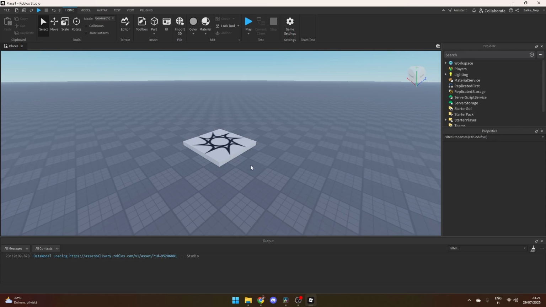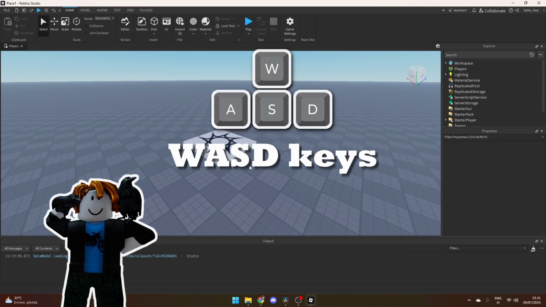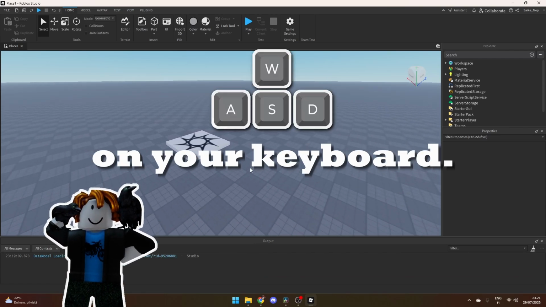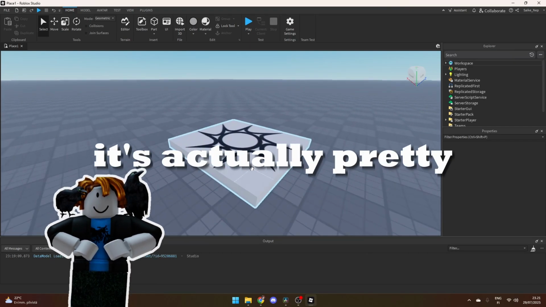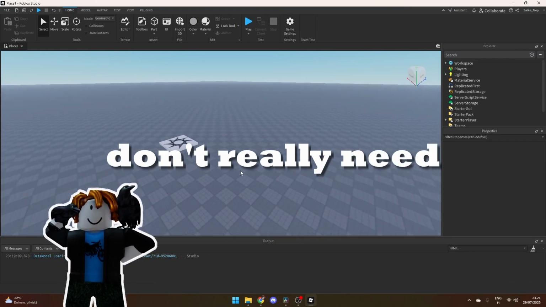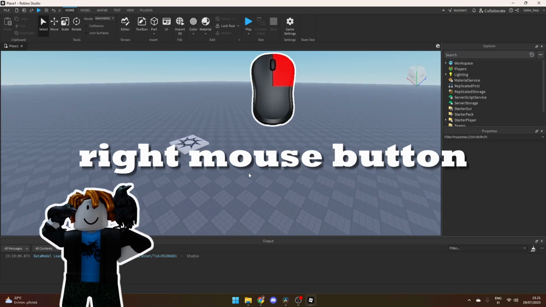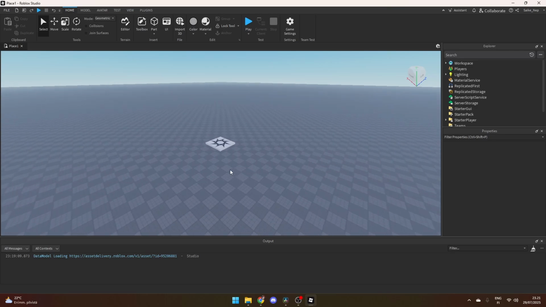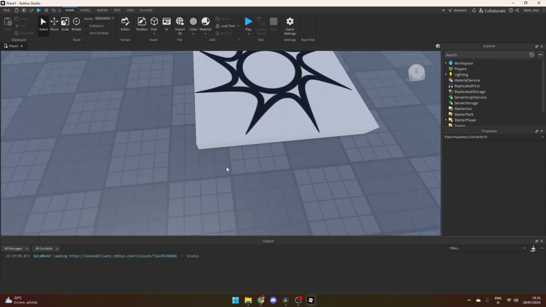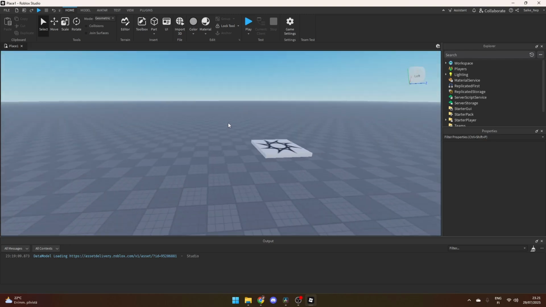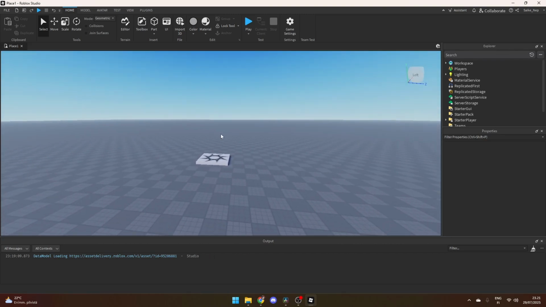To move inside your project, we simply just use the WASD keys on your keyboard. If you want to move your camera view, well, it's actually pretty simple and you don't really need to think anything else but just holding down the right mouse button. And it seems you get comfortable very fast and that's actually very good, but there's one little problem. We haven't actually created anything yet in our project.